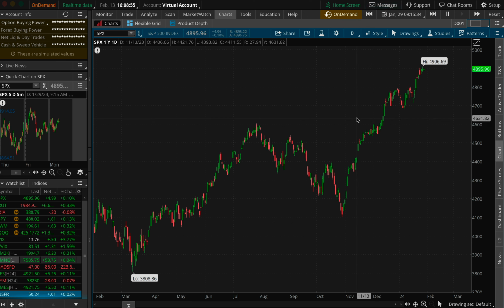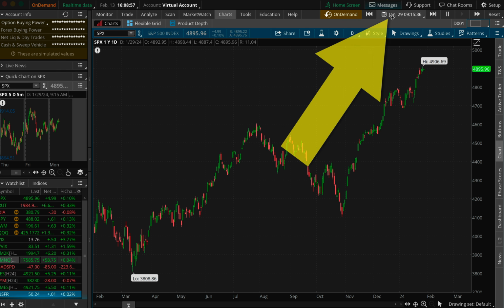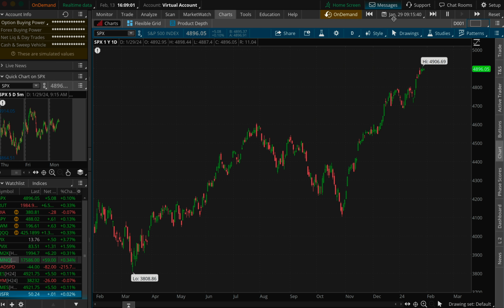And to pick the dates that you want to go back to is right here. You can see this says January 29 and the time, and then these little fast forward, pause, play. It's like rewind. It's like a tape, a video. You can just go back and experience what it was really like that day, tick by tick, second by second, and pause it. Go back, make adjustments, put trades on. It's super, super cool. So what we want to do is let's go back to my channel.